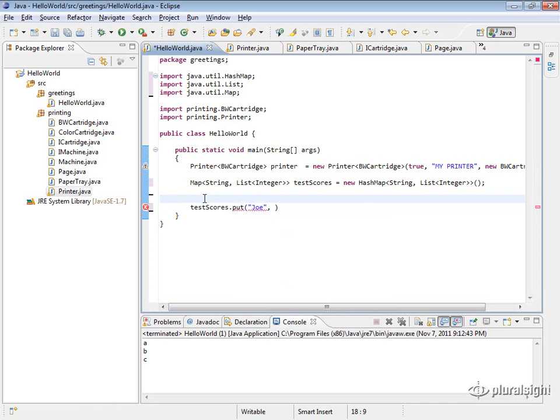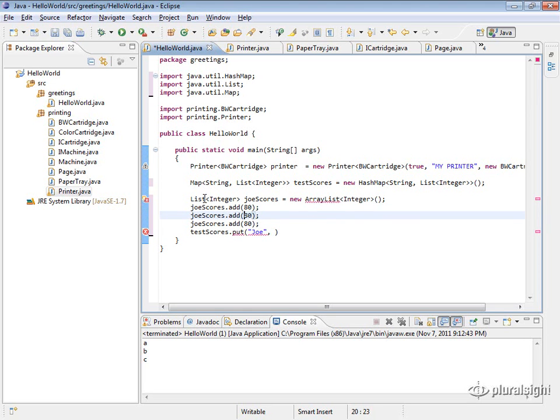So I'm going to stop here, and I'm going to create a new list of type integer, and we'll call this Joe's scores equals new array list of type integer. Then I'm going to add some scores. We're going to say Joe's scores dot add, we'll put in 80, and then we'll put in a few more scores here. We'll put 60, we'll put 97, and then we're just going to put Joe's scores into here.